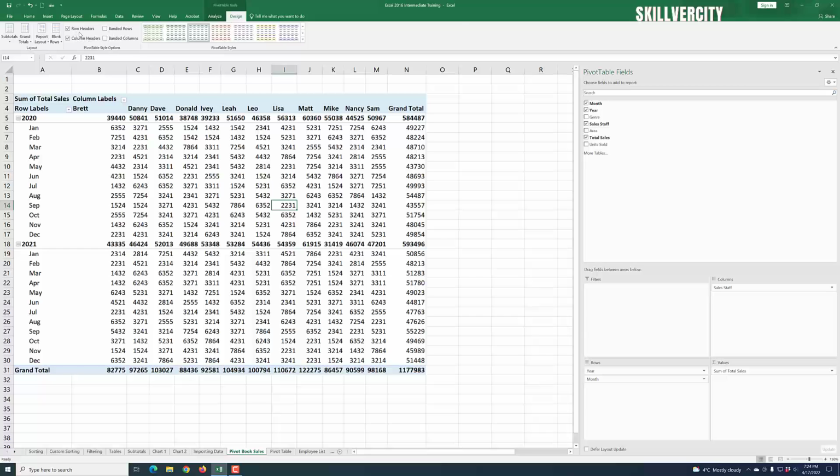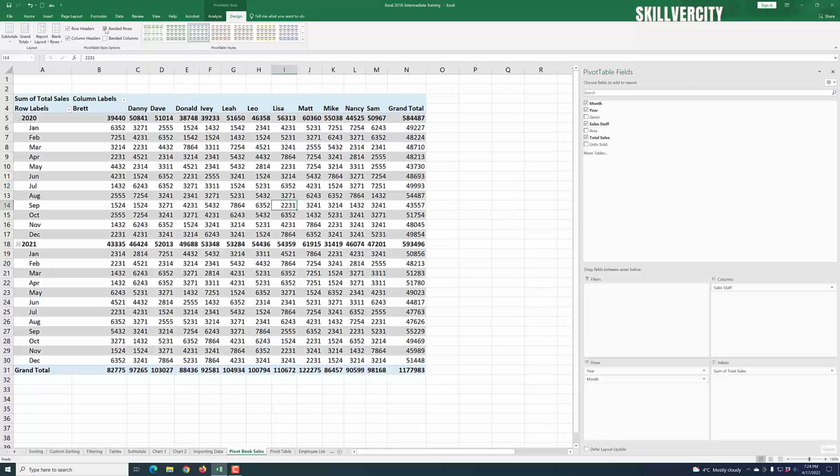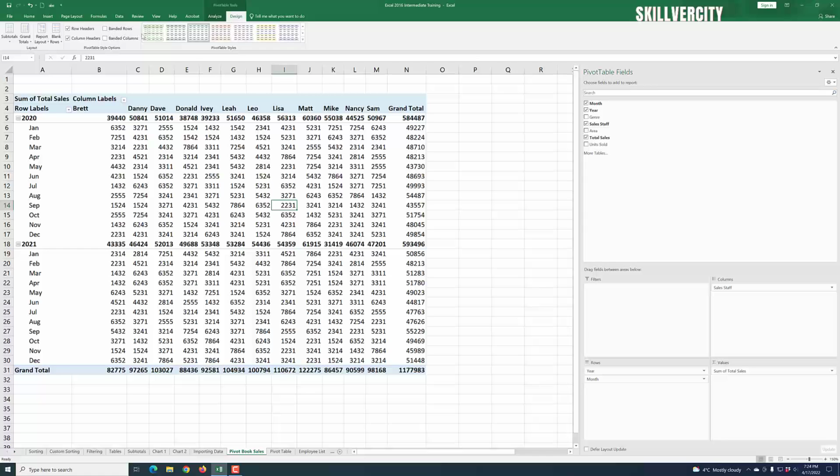For example, rows header, removing the rows header and bringing it back, column headers and bringing it back. You can also include banded rows if you want, bring it back. If you remember correctly, when we dealt with charts in previous videos, this is exactly the same thing that we were able to do.